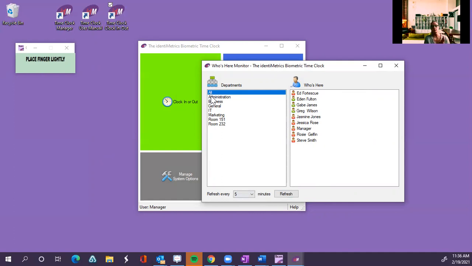Okay, so maybe you are in charge of the workplace simulation environment and you want to know where everybody is. You could have an instance of the Who's Here monitor running at your desk, and so you'd be able to peer into all the classrooms to know who's there. Or you could peer into one classroom at a time.